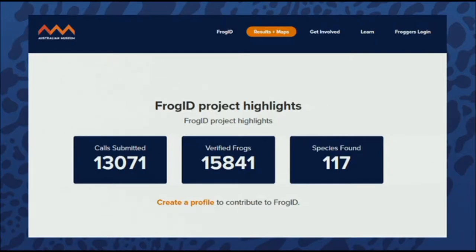we're recording frog calls through the app and submitting them with geotagging to identify species presence across Australia. And we've partnered with the other state and territory museums. It's an Australian Museum project, and we've partnered with them to roll it out.